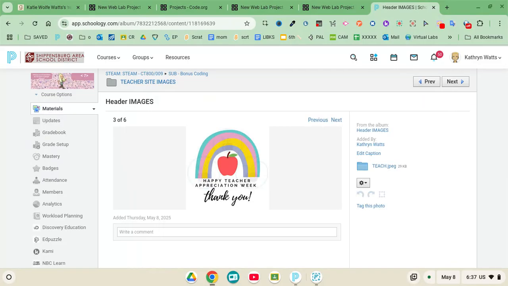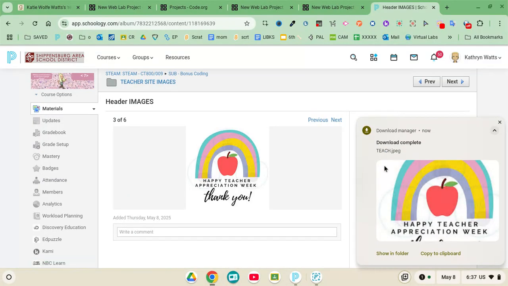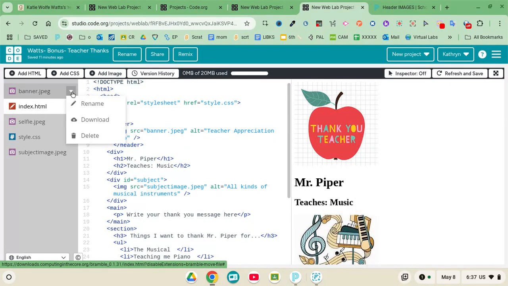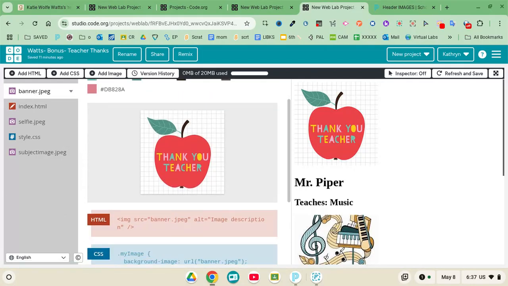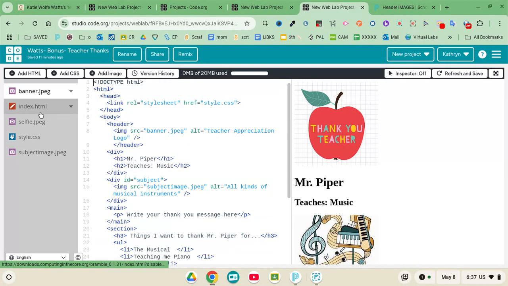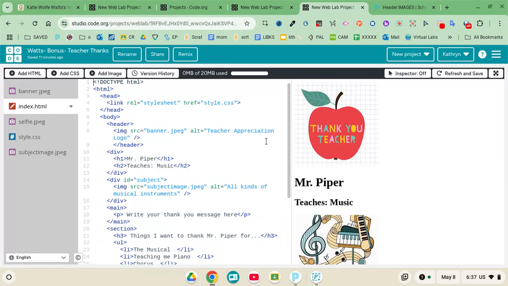Click on the image and then click on this link over here by the little blue folder, and it will download it. Okay. And then remember, when I'm adding it, I'm coming up to add image, and then to rename it, that's banner. I'm going to go to rename and name it banner, and then copy the code after I've named it, only after you've named it, because you want it to be banner.jpg in the code. After I've named it, I'm going to code it right there. Call the alt description, teacher appreciation logo, close the header.